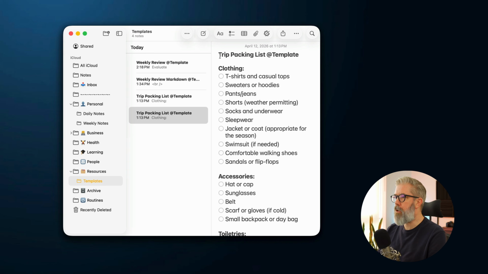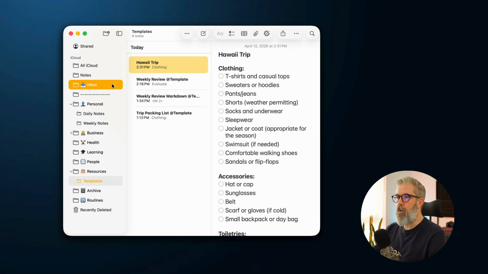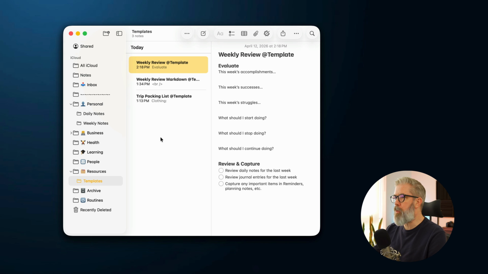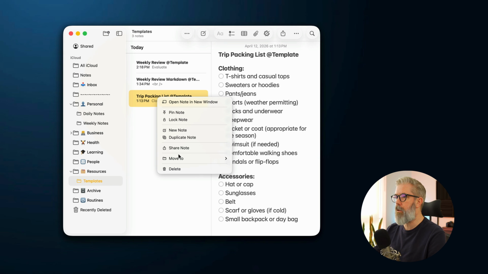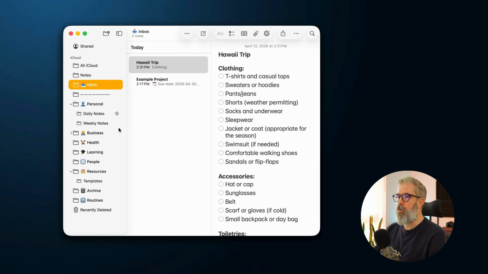Once you duplicate the note, you need to go in and actually change the title to whatever you want to call it. Let's say Hawaii trip, and then drag it into whatever folder you want to put it into. It'll just duplicate it inside of the same folder that you're in. But that is the easiest and simplest way to create a new note from a template. So if you have a folder of templates like this, it's just a matter of right-clicking, duplicate note, change the title, and put it into whatever folder you want.